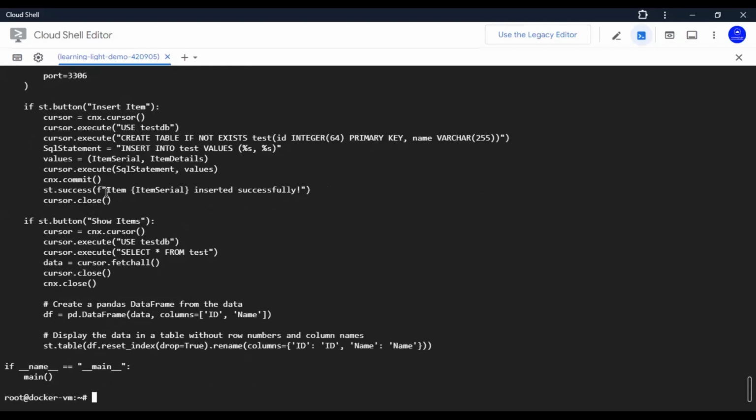So it will just input those data, and then there will be another button called show items. Once you click this show items button, it will execute select asterisk from this test table, which you created in the earlier step and inserted the data into. So once you click show items, you can see all the data from this test table. So it's a very simple web application, and finally it will use Pandas data frames to print the data in tabular form.